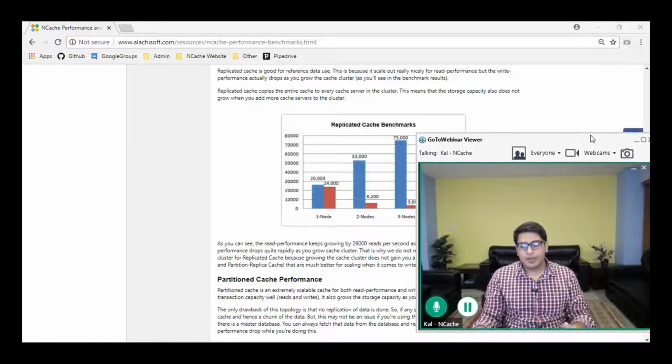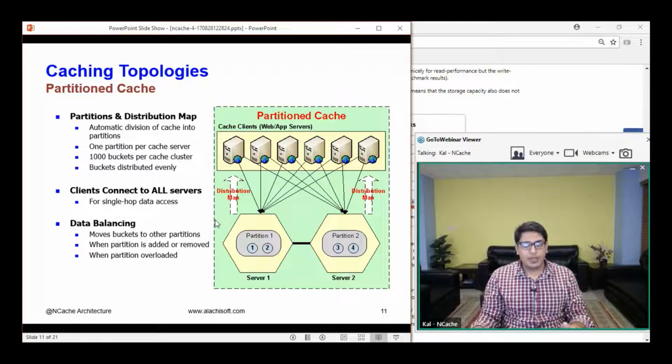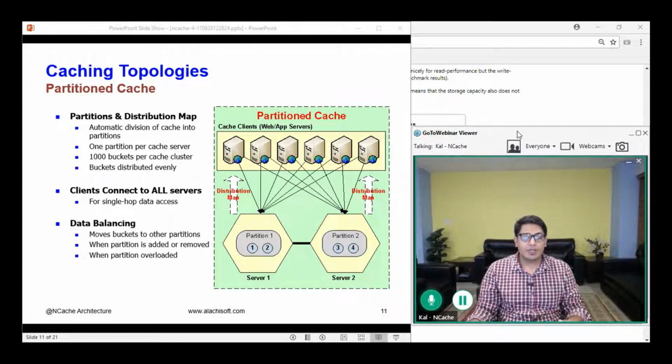And if we go right here, let's jump back to the presentation. Here, the next one is partition cache. As the name suggests, the data is partitioned among the servers present within the cluster. If you look at this diagram right here, the total data within the cache is 4 items. That's 1, 2, and then 3 and 4. They're divided among the 2 server nodes.